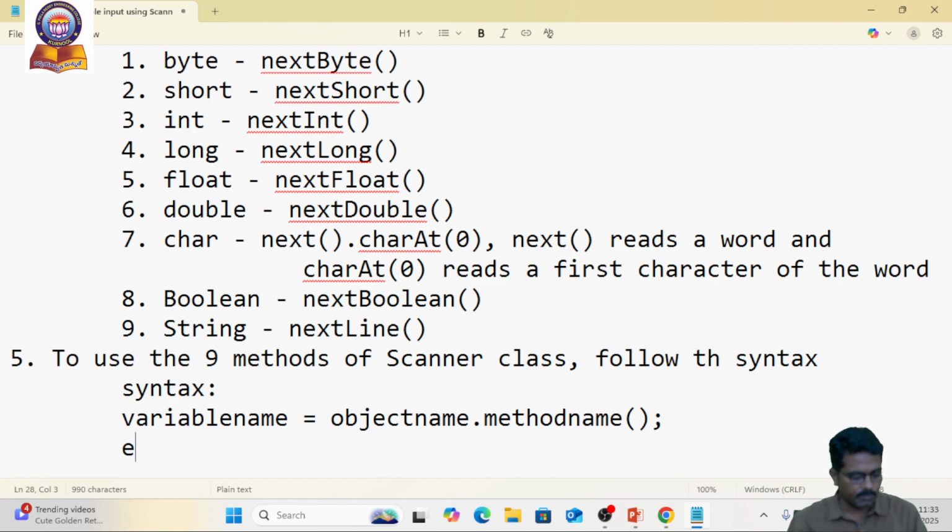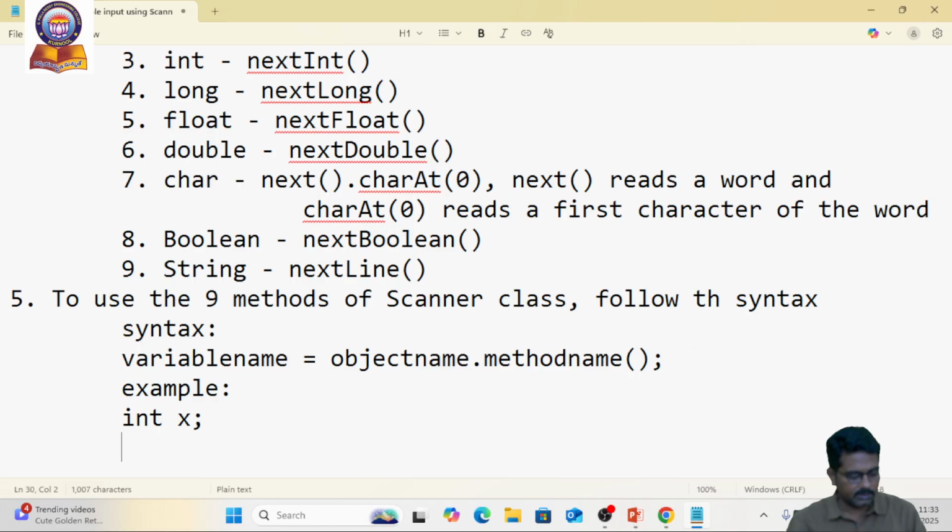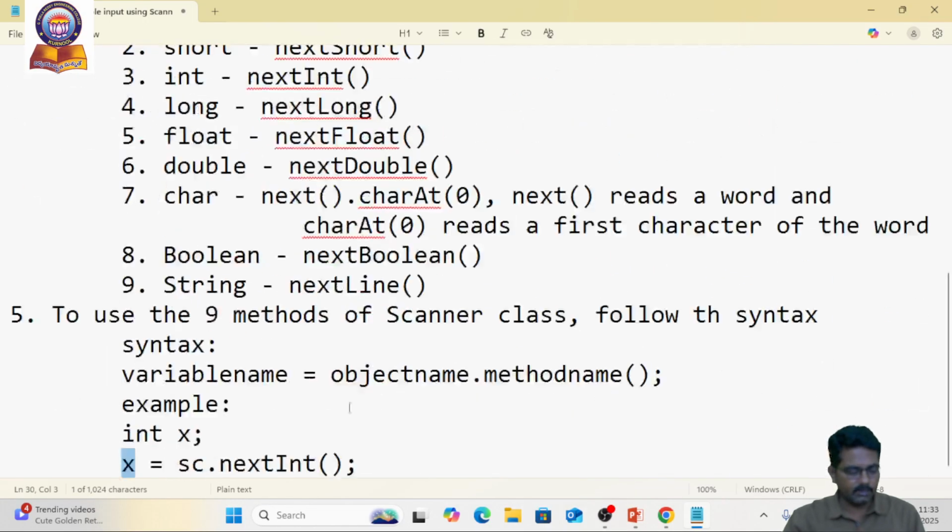Let us suppose I take an example. I take int x and I can write x = sc.nextInt(). This method reads an integer value and it is given to a variable. In this way, we can use the built-in methods to read data, and it can be assigned to a variable using assignment.